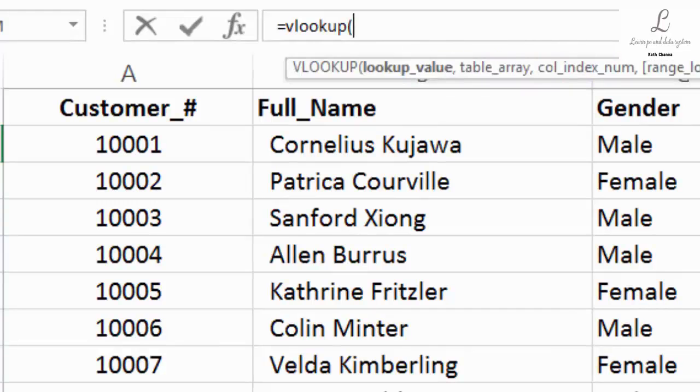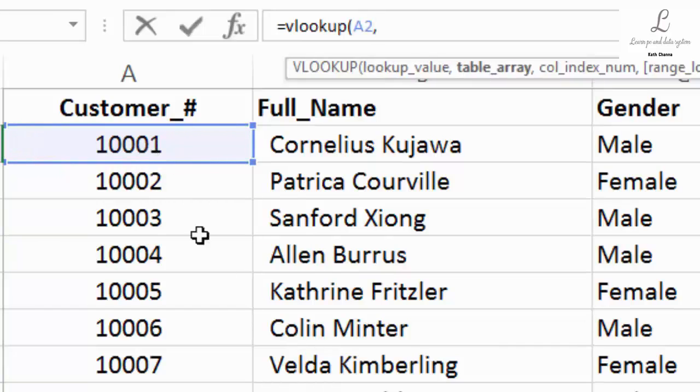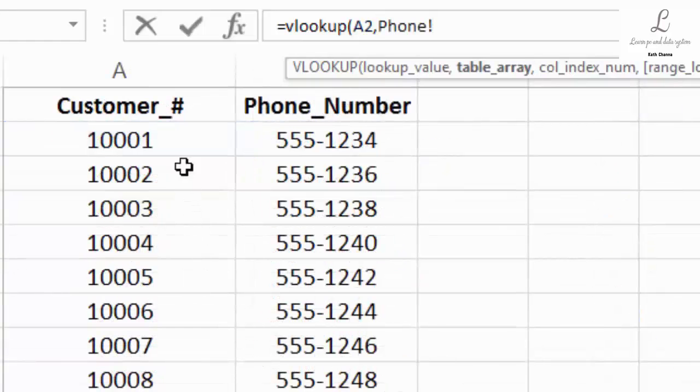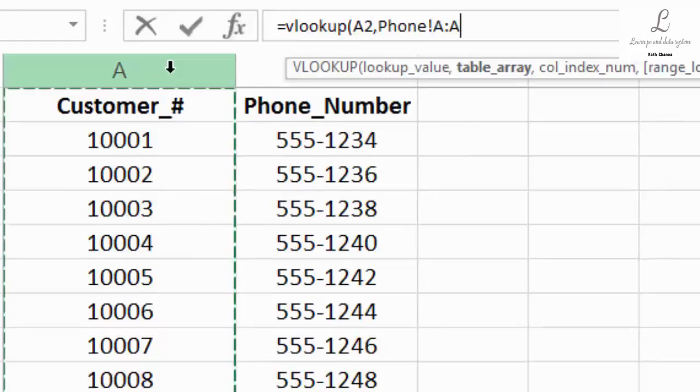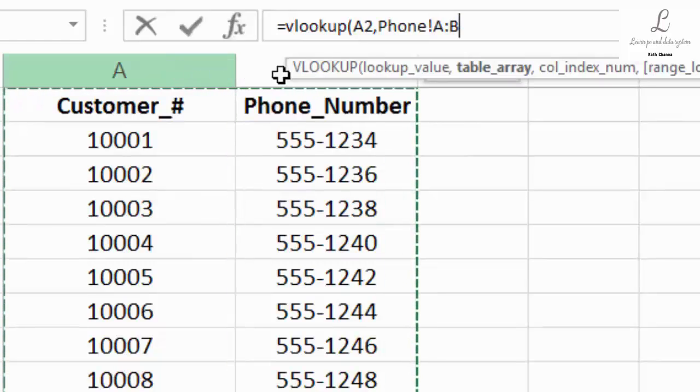And then our lookup value, if you recall, is what we're going to be searching by. And in this case, we're searching by our customer number. So in our current sheet, in the customers list, we're going to hit the customer number, the first or the second row there. And then our table array is where our desired data is going to be coming from. In this case, it's the phone list. So we'll select both columns in the phone list. You want to select all the data that you might need.